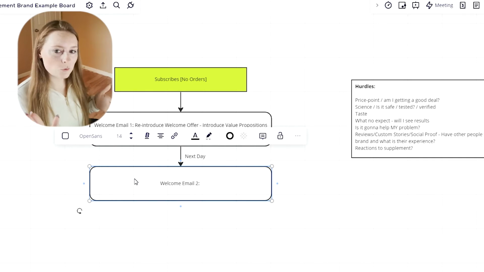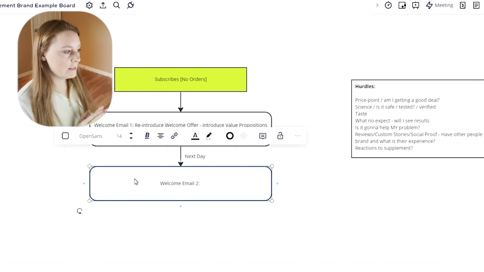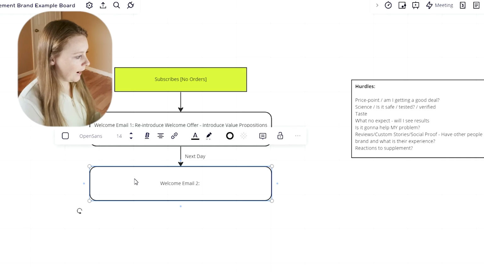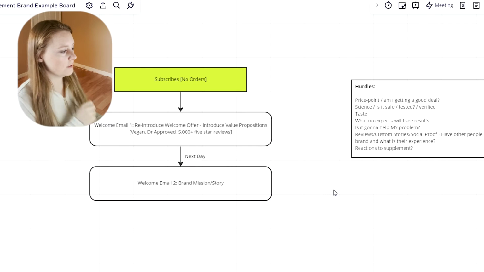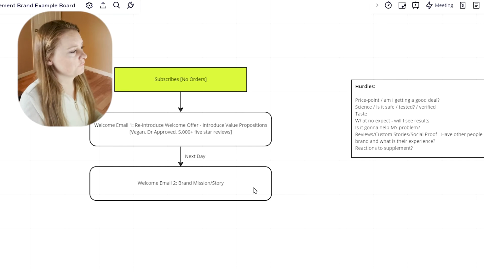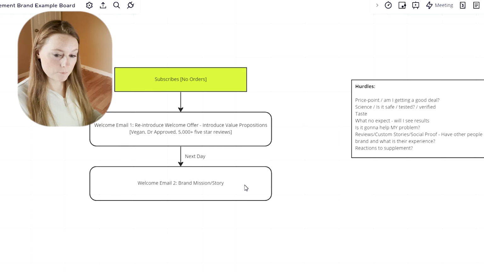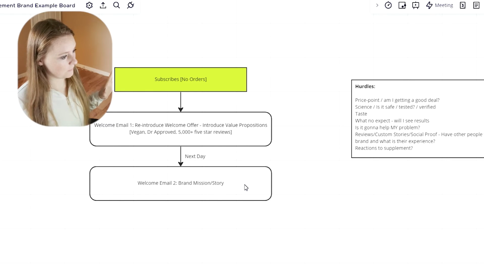All right, welcome email number 2. So this is where I like to rank the hurdles here. Normally in welcome email 2, I like to touch on brand mission and story. So what you're doing in this brand mission and story email is validating the history of the brand. And if you don't have this piece, that's fine.